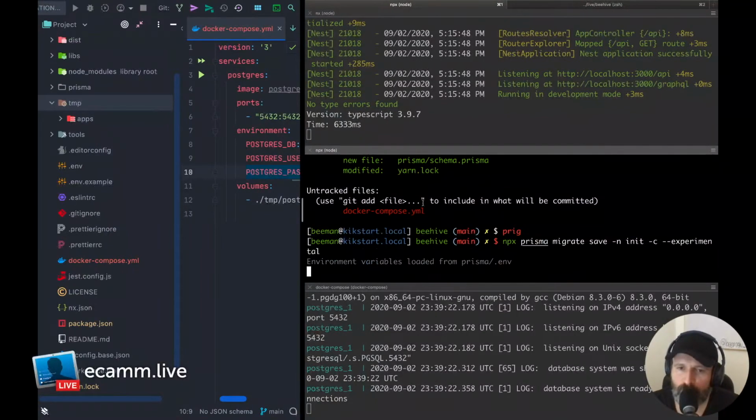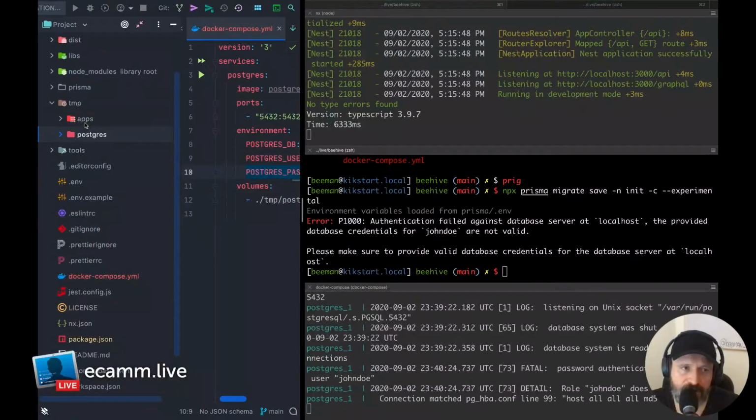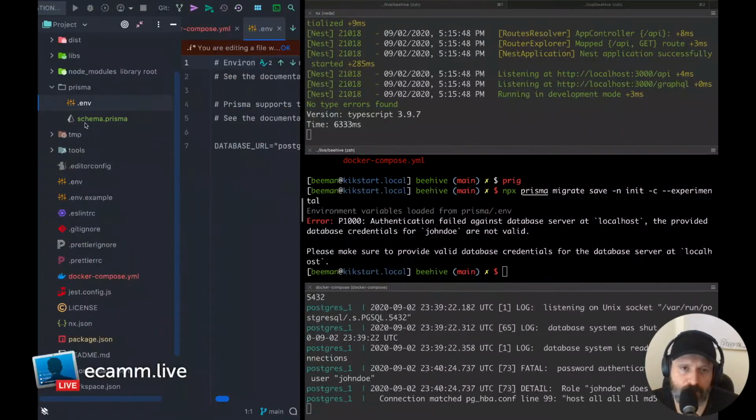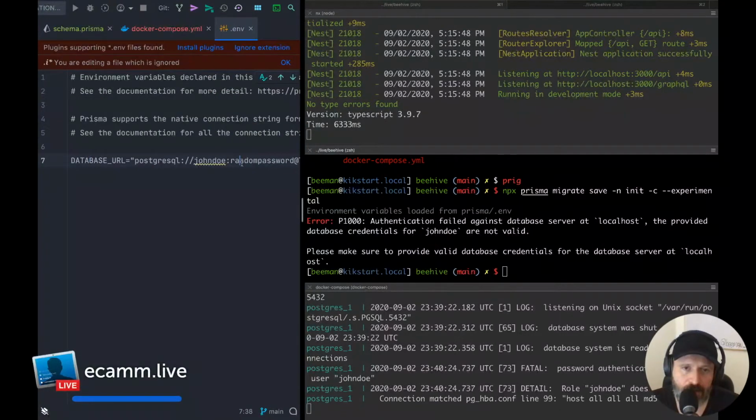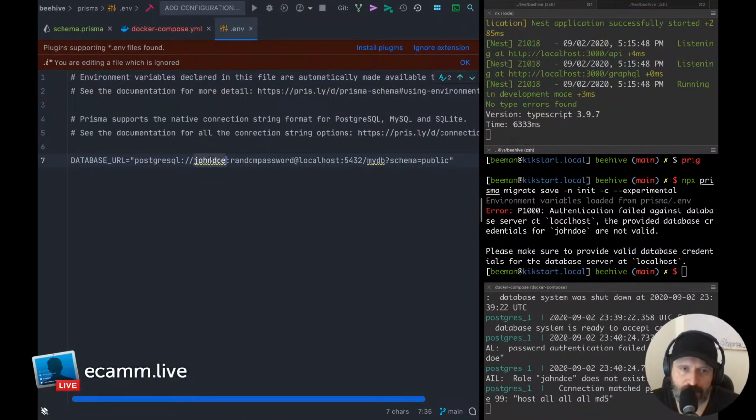So once we run this, I need to update my database settings. Let's do that here in prisma.env. This is where we have the database settings. Let's change this because we have prisma as a username and as a password and as a database. And then the schema public, I'm fine with that. So let's run this again.